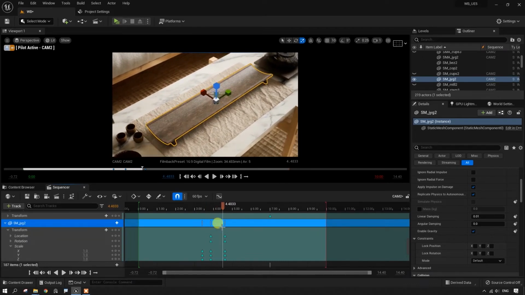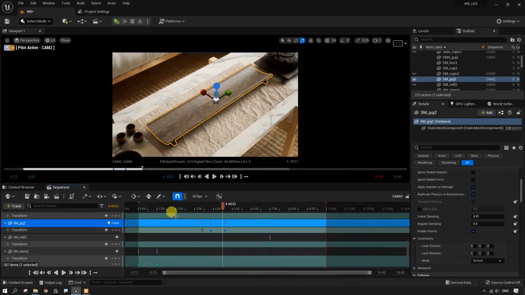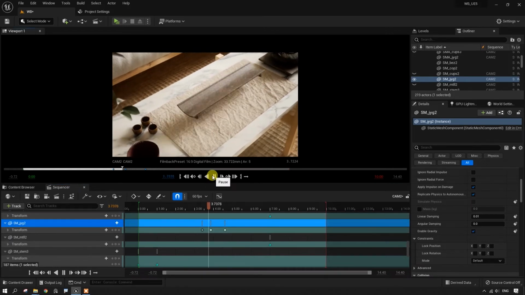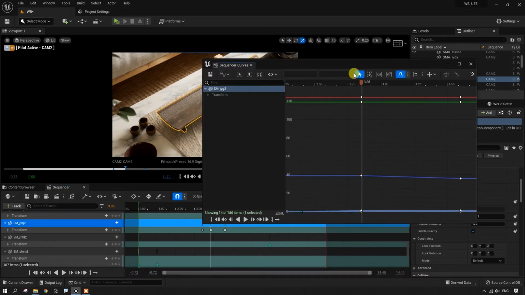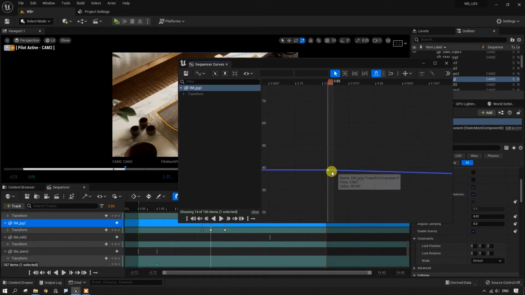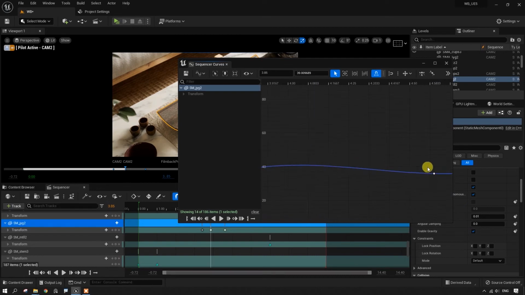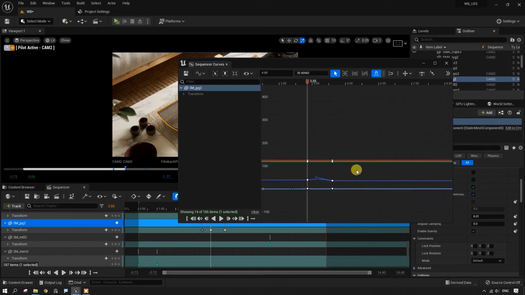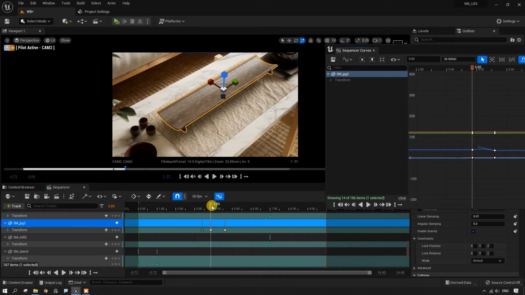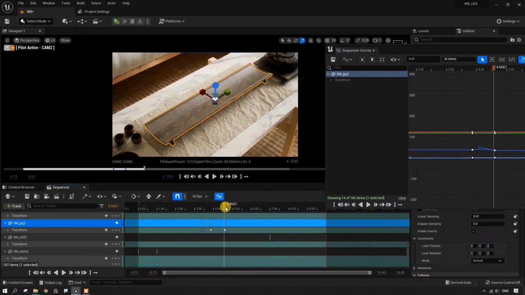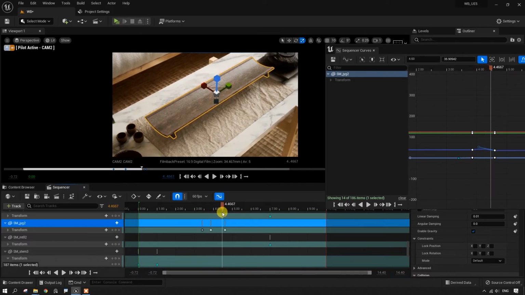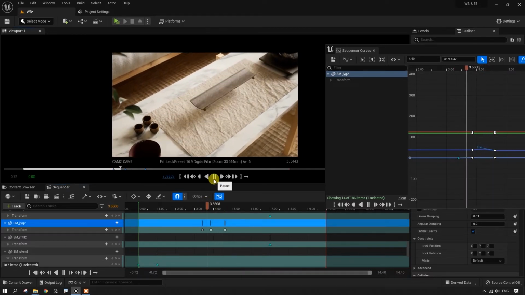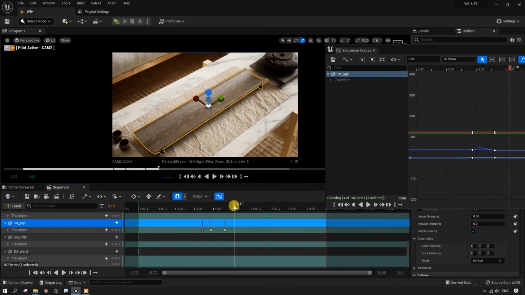It has appeared, and now I will change how it descends in the curve editor. After selecting, I press 3 on the keyboard. And now we use the curve editor. Maybe it's a bit too much. We can lower it after a strong descent.